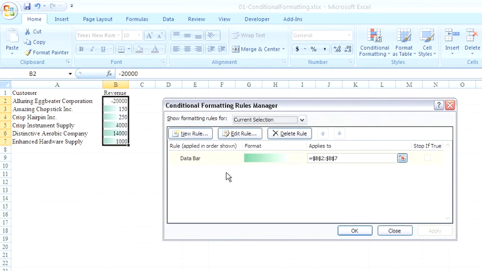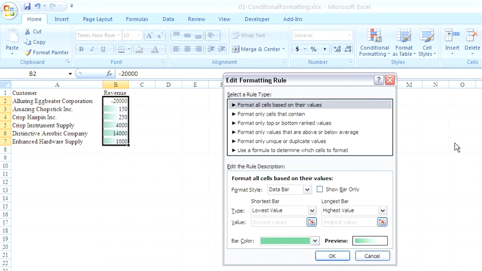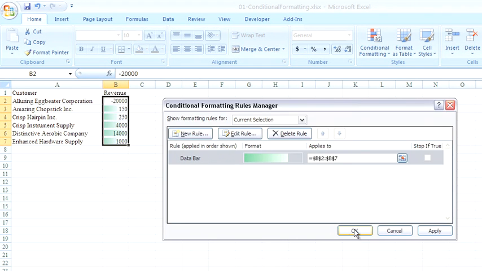Now we only have one rule. Select that rule and choose Edit Rule. By default, the data bars are giving the shortest bar to the cell with the lowest value and the longest bar to the cell with the highest value. That works most of the time, but in this particular case, we need to say that anything with 0 is the shortest bar. So on the left-hand drop-down underneath shortest bar, we'll change the type from lowest value to a specific number. Set the number to 0, click OK, click OK.